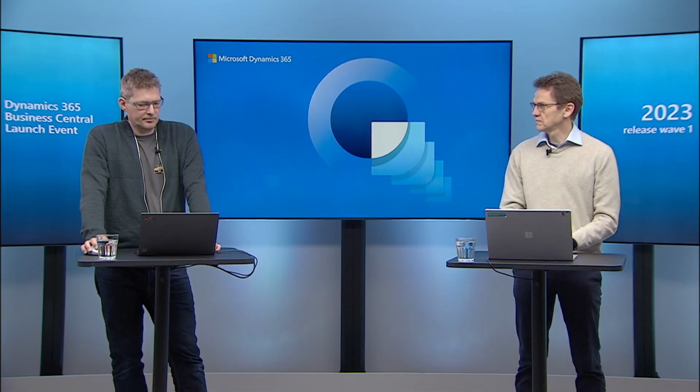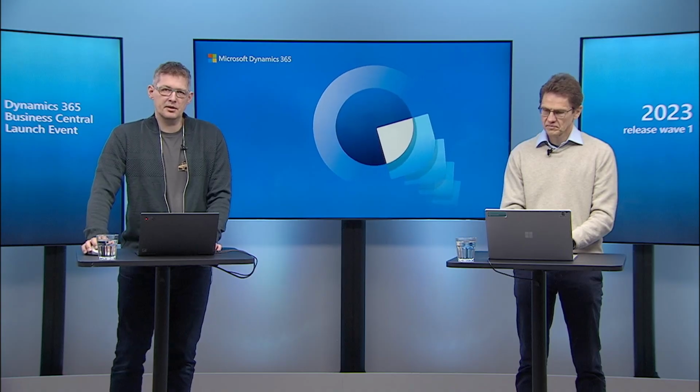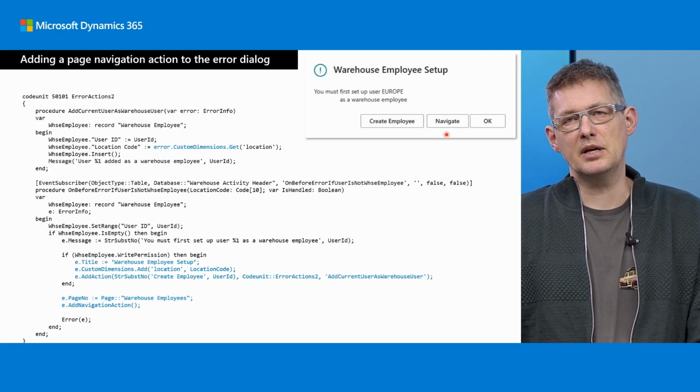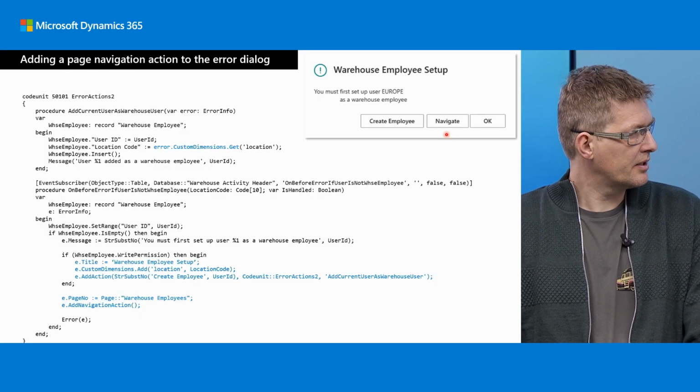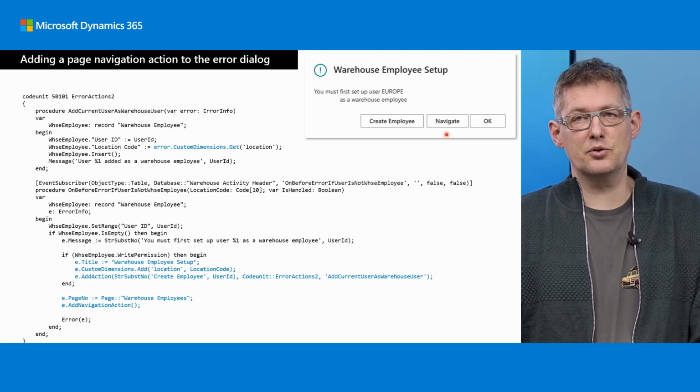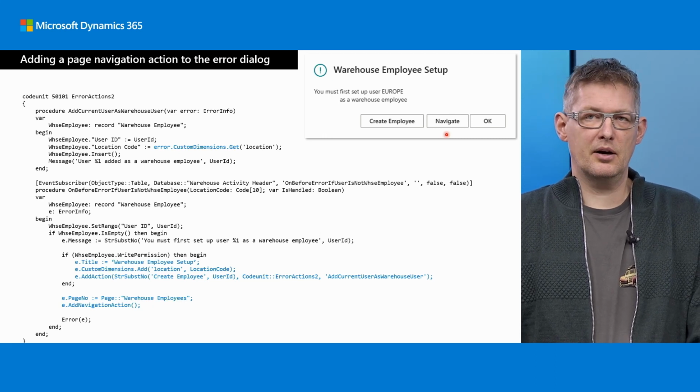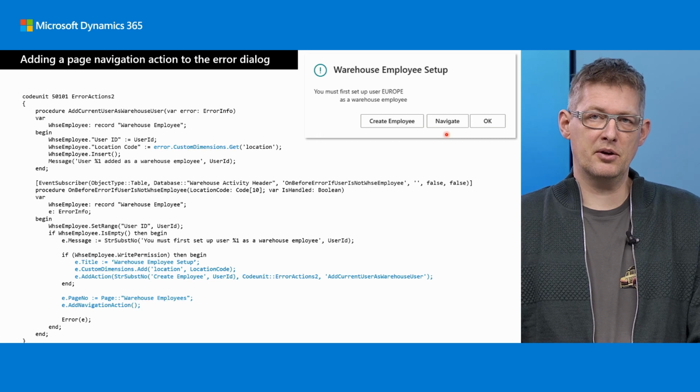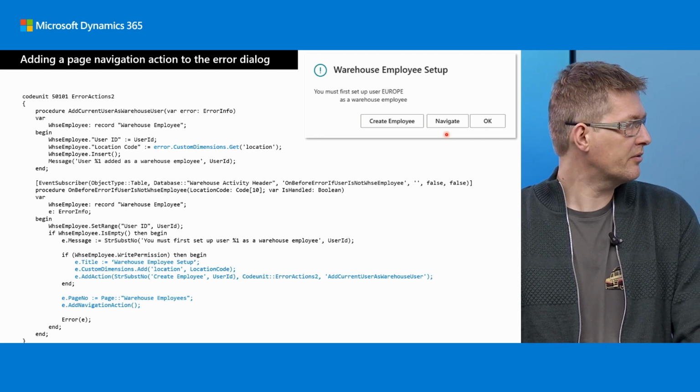That kind of navigation. So hopefully this will make your code in your apps and extensions much easier, as Jens mentioned. Instead of just saying, you can't do this because blah, now you would get, you can't do that because blah, would you like to go here and fix it?